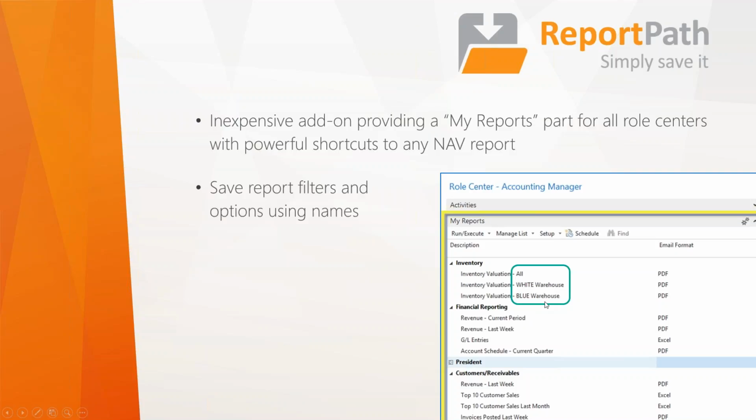users can add shortcuts to all the reports that they run regularly, but not just a link to get to the report, because you can do that easily enough in NAV. But these are full sets of saved options and filters under a name. So as one example, the inventory evaluation report, you can save it multiple different ways, filtered once for the white warehouse, once for the blue warehouse. It's very much similar to the way you can save lists in NAV and give them a name. We provide that same ability for reports.